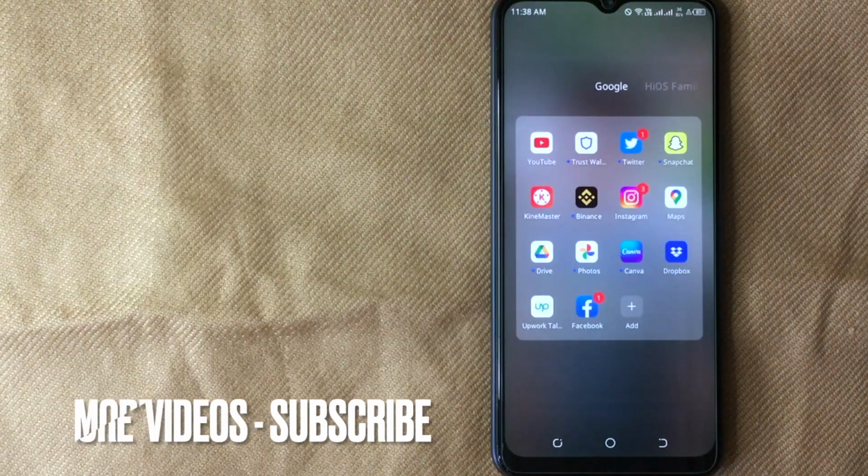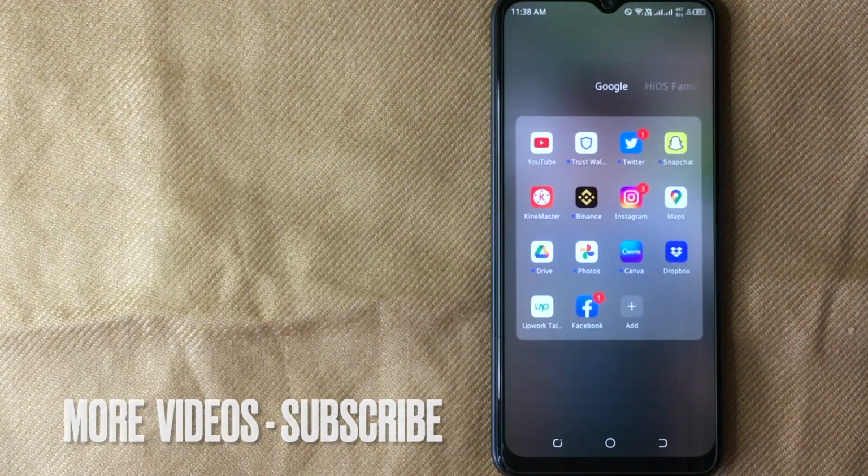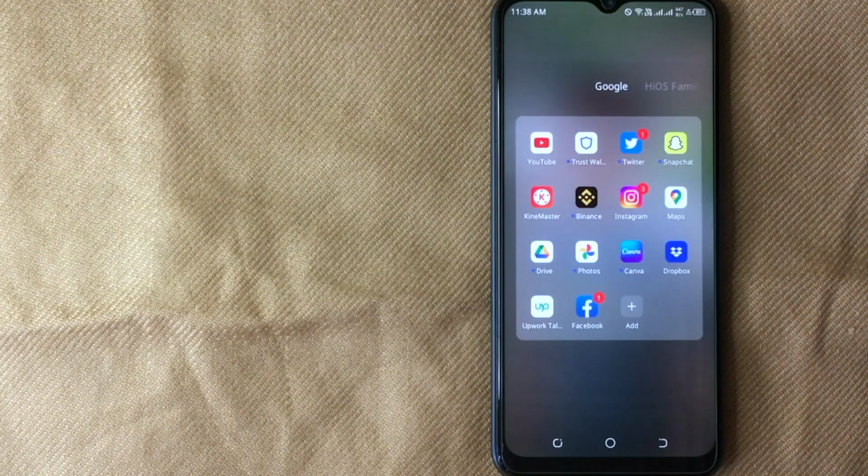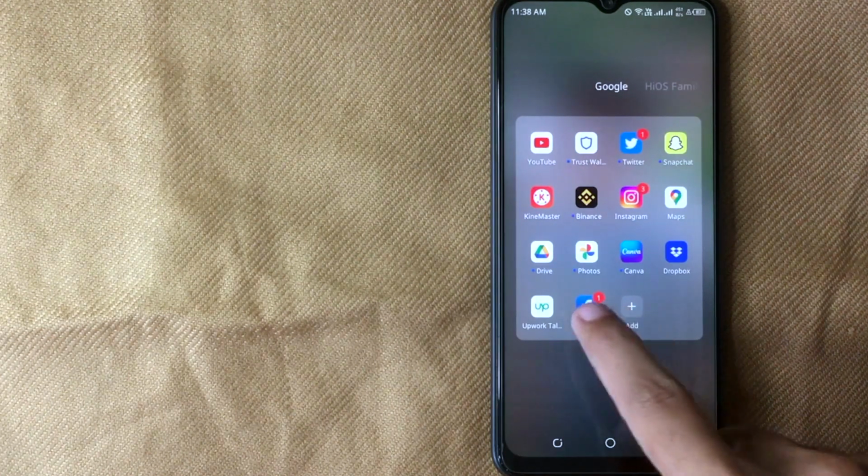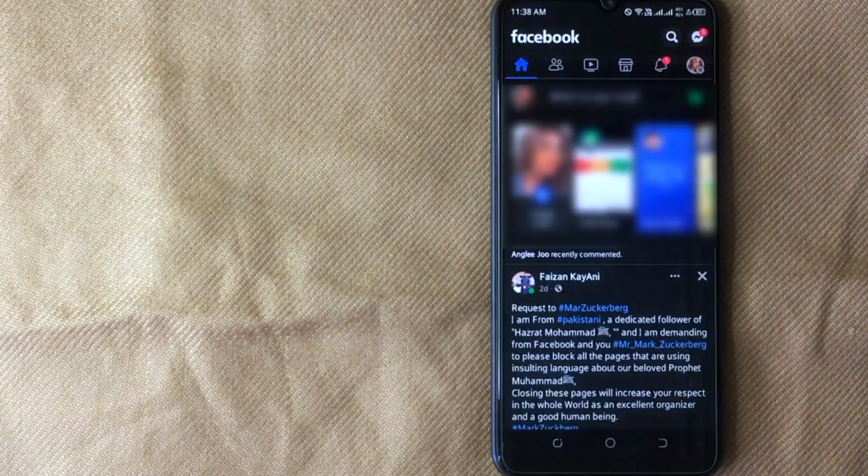Unblocking someone on Facebook is quite simple and easy to do, and the process is the same for Android and iOS devices. Let me show how you will unblock someone on Facebook. First of all, open the Facebook app on your device, and now here is my Facebook home screen.